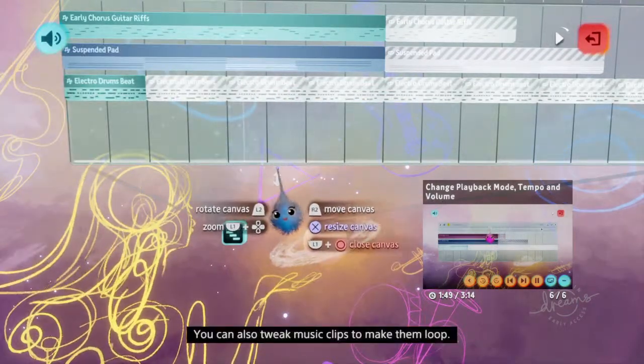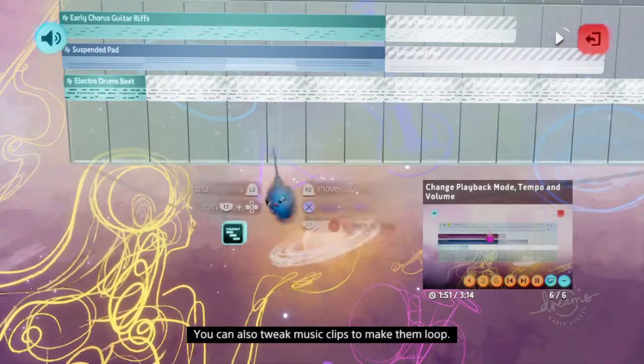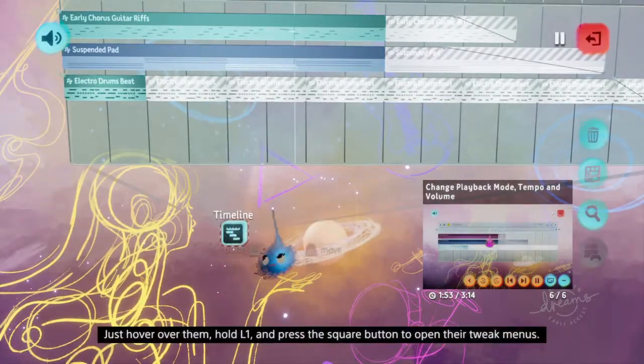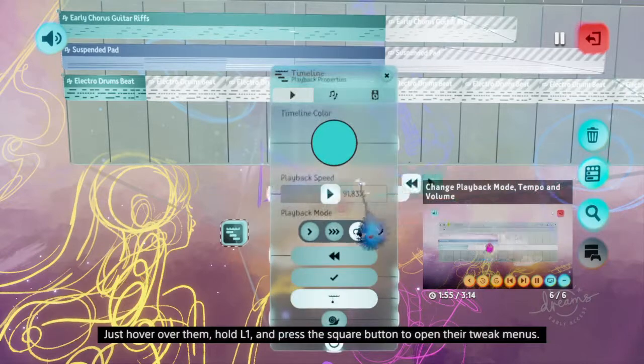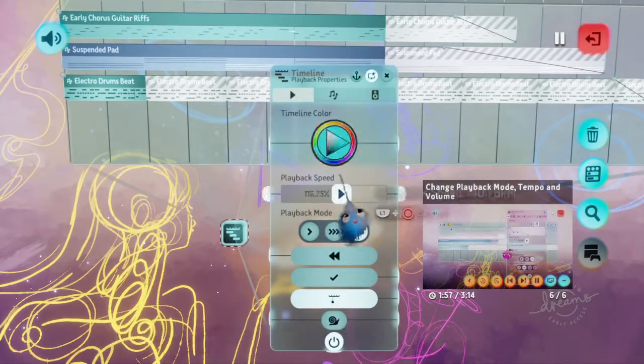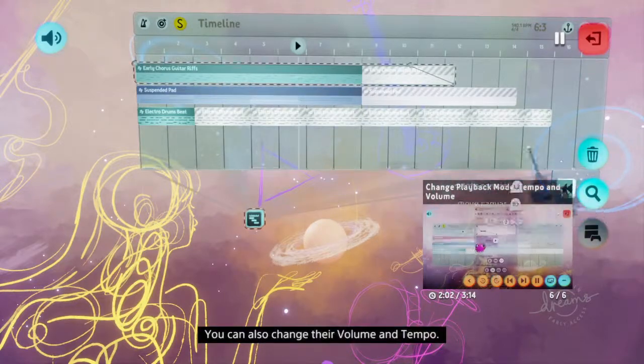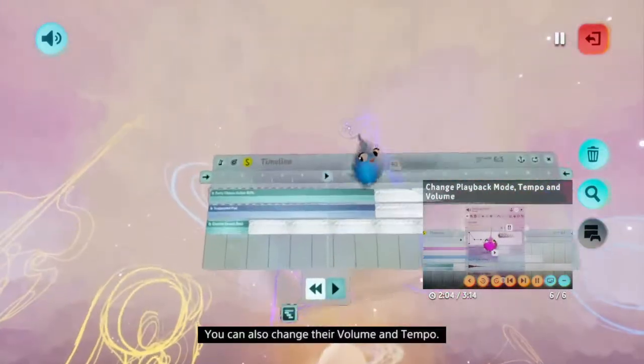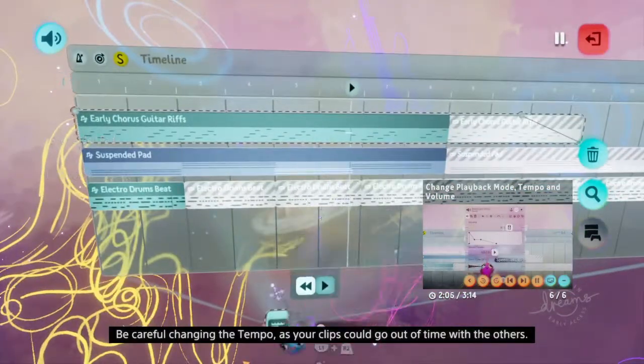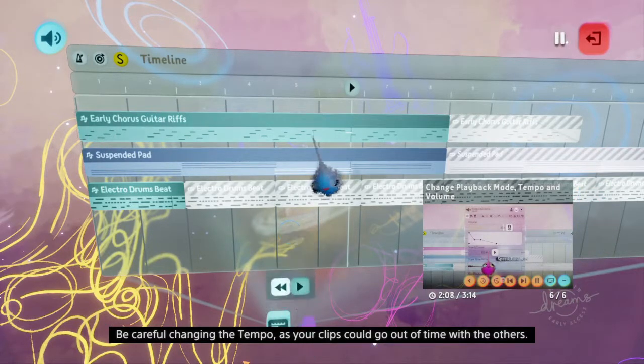You can also tweak music clips to make them loop. Just hover over them, hold L1 and press square to open their Tweak menus. You can also change their volume and tempo. Be careful changing the tempo, as your clips could go out of time with the others.